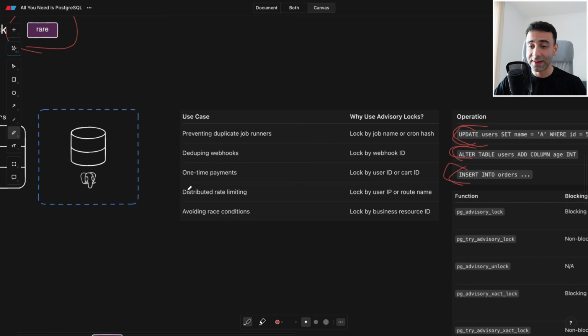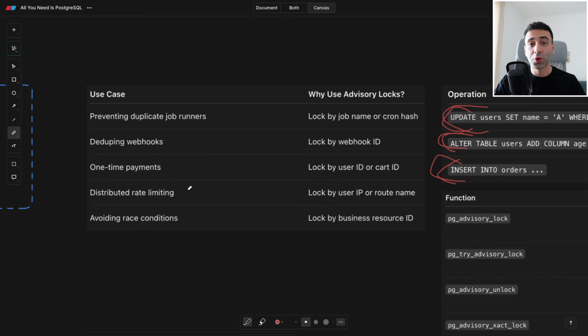So in this table, we can see that we can lock by arbitrary things. If you're running job runners, you can lock by a job name or a cron hash. If you have webhooks, you can lock by a webhook ID. If you have payments, you can lock by a cart ID, user ID, or business resource ID. Basically, it gives you flexibility over what you want to lock upon.